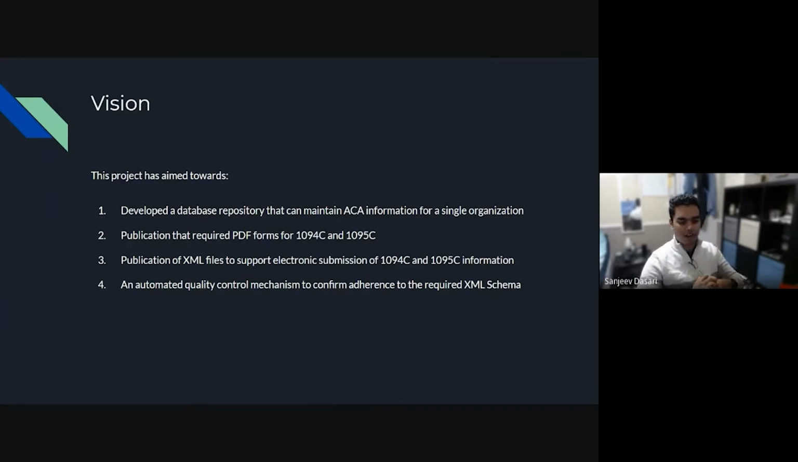So the vision of our project was, firstly, to develop a database using SQL Server Management Studio. With the help of Professor Bailey, who is our mentor for this project, we created our script file, which creates a database that can maintain 1094C and 1095C data of all the employees of that specific organization, which is an employer. As the data is all stored, the employer and the IRS can access it through the required PDF forms, and the publication and XML files support the electronic submission of 1094C and 1095C information.